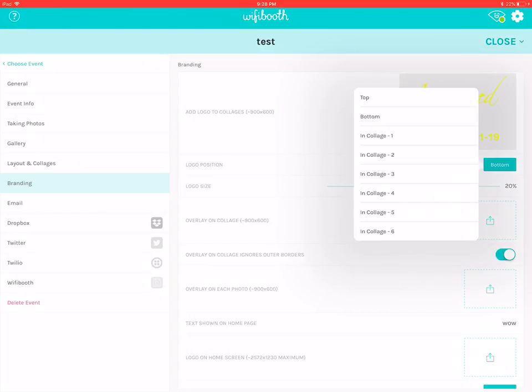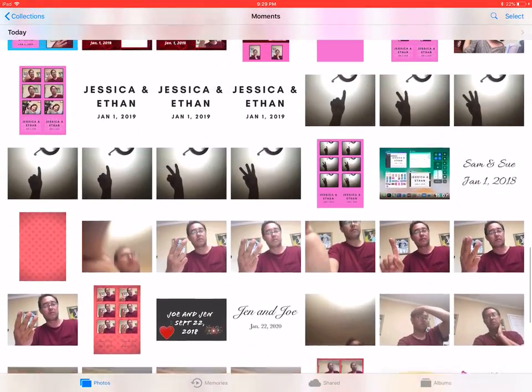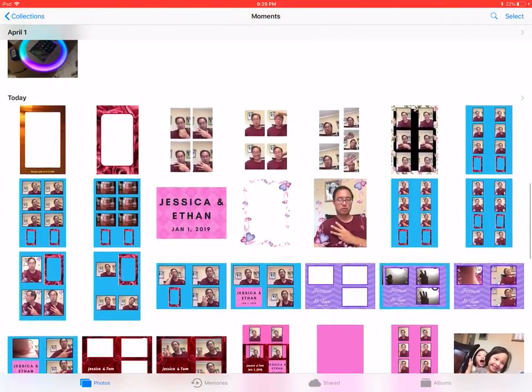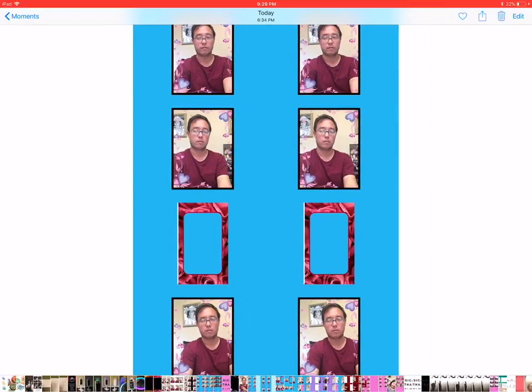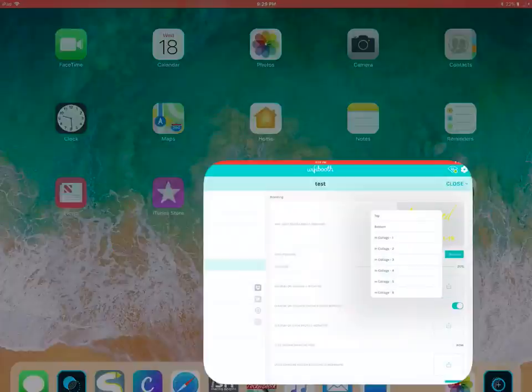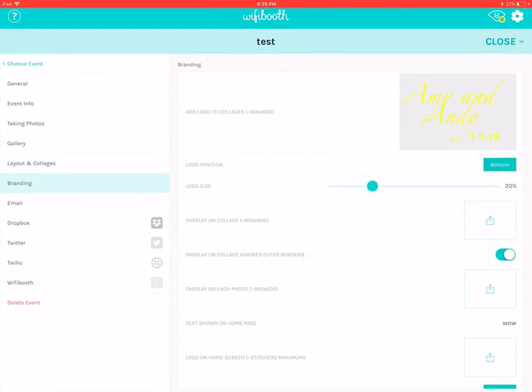But if you were to choose, like, in collage place number 3, I'll show you a real quick example of that. If you go under my photos here, and we go up at the top here. So for example, here's a strip with a logo at the bottom, and here's a strip with a logo in position number 3. So that's what that means in the Wifibooth app. It just is the position of the photo basically. So this all looks good so far.